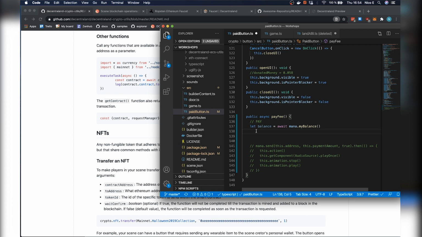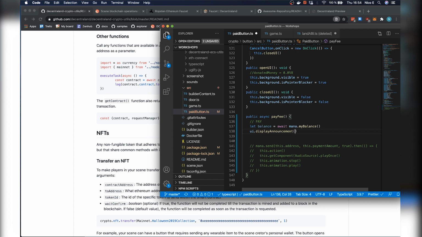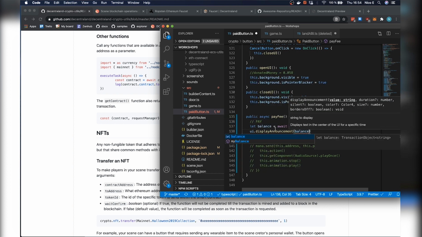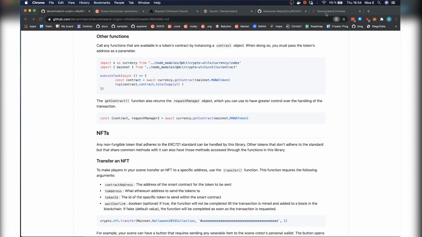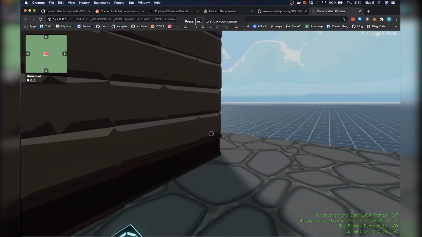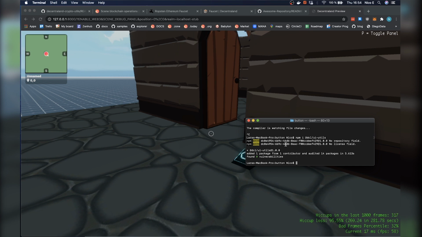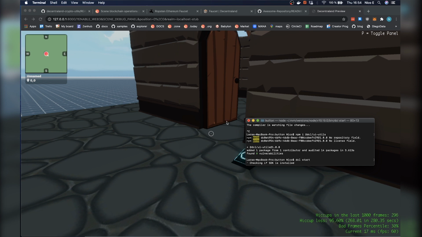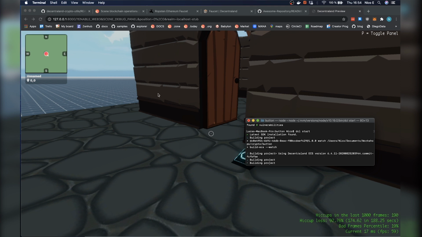So now I can do UI dot display announcement balance and just print out the balance. Yeah, balance is a number and I need to send it as a string. So if I just do that, you'll see that through the UI library, I'm going to just print out my balance onto the screen. I could just use a log, but this is a bit fancier.